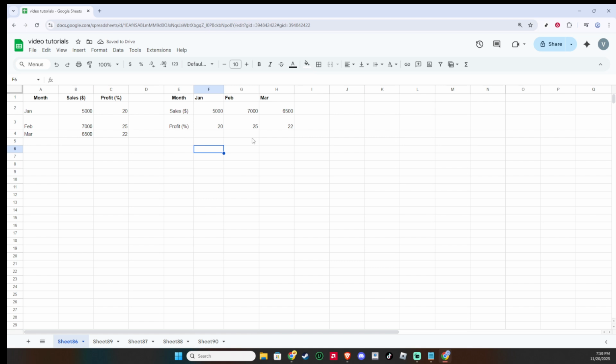And that's it. Open, select, copy, choose your destination, paste transposed, and tidy up. With this workflow, you can reorient any table in seconds and keep your sheet organized.